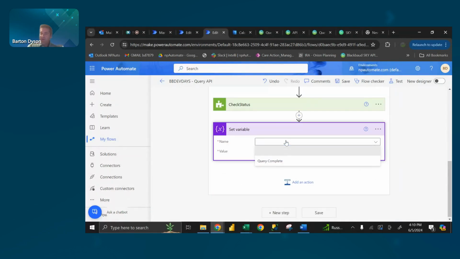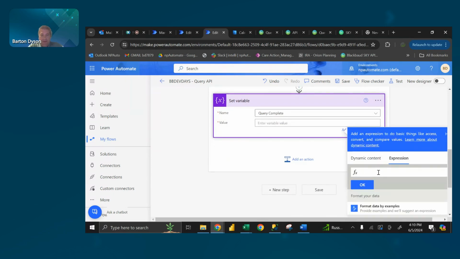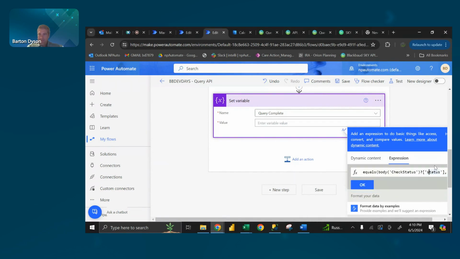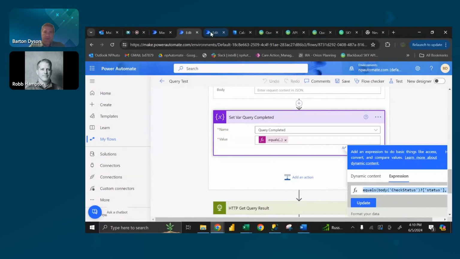And again, if I'm going too fast, the good news is this is recorded. You can come back to it later and see this information and see the code that's being used. But essentially what we're doing here is saying that when the check status, which is going to be an output of checking the status, is marked as completed, this will show as true. And then we'll be in good shape.